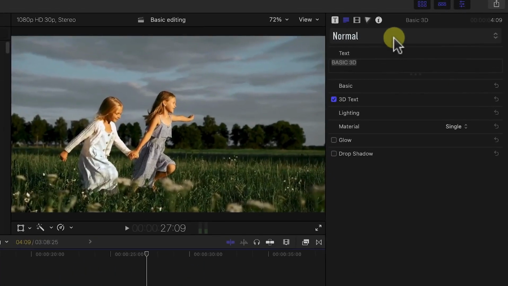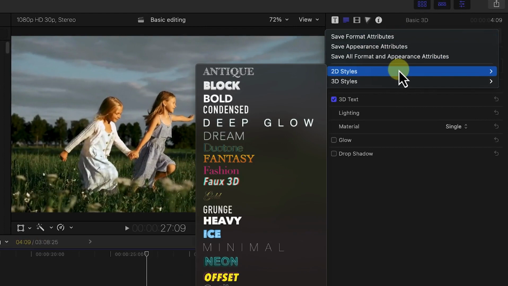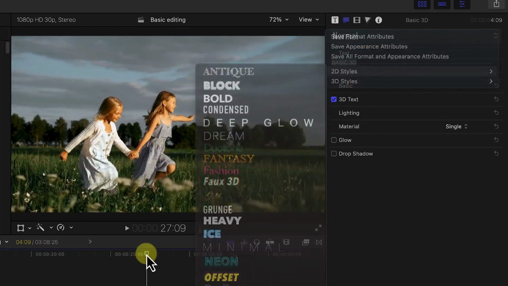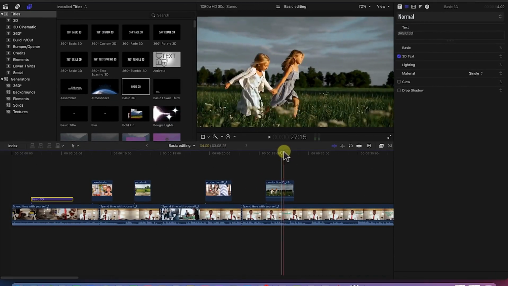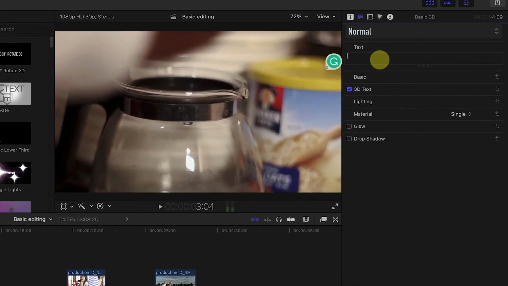Right now you have the normal, this is the normal text. Once you click on this, you will have the 2D effects, 2D styles. You can see different kinds of styles, but once you take the playhead to that particular location, that's when you will be able to see the changes. So for example, now the text is basic 3D. You can see it over here, but you can change it if you so wish. For example, you can say welcome to my channel.